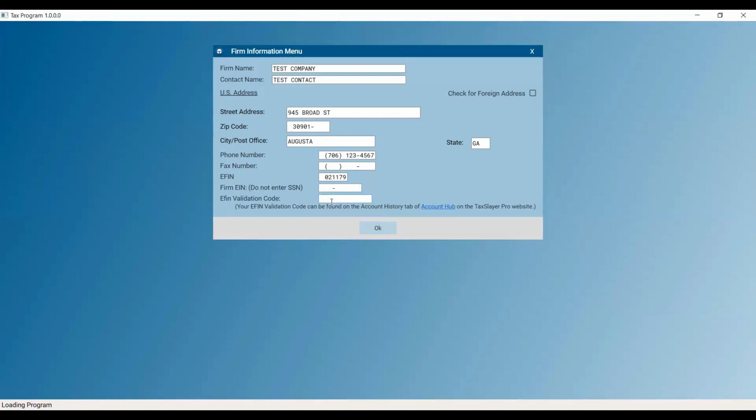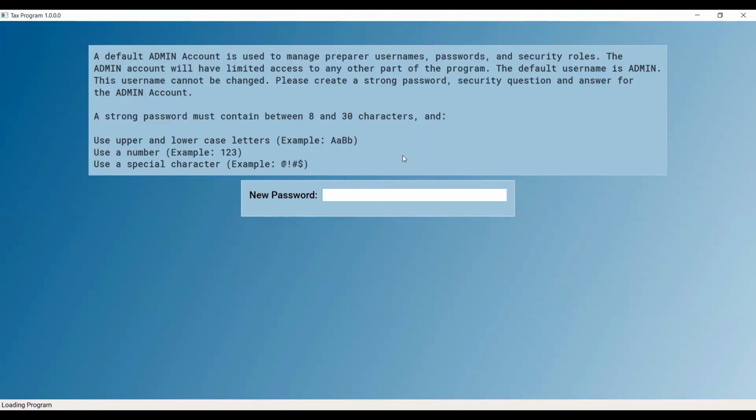The next field is going to be for the EFIN validation code. Again, your EFIN validation code can be found in the Account History tab in your Account Hub. Once you've entered in your EFIN validation code, just confirm all of your firm information here is correct, and then we can click Continue. On the screen, you're going to enter in your new password under your admin account, and just make sure when you're entering in your password that you do meet the complexity requirements. Once you're done, you can press Enter.